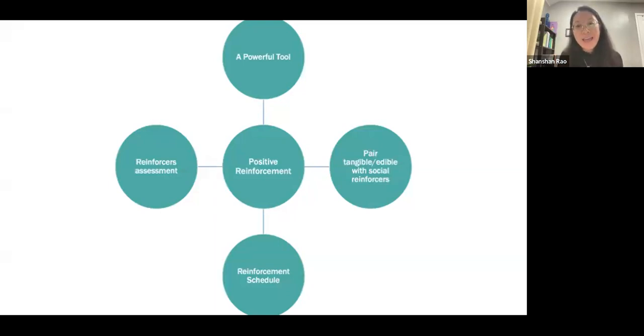Okay, and the kids cannot rely on edibles, the snack and the toys, forever, because when they go to school or when they go to work, no one is going to give them those rewards. So we have to pair them and let them be trained on the social reinforcers, right? To fade out those tangibles and edibles eventually.